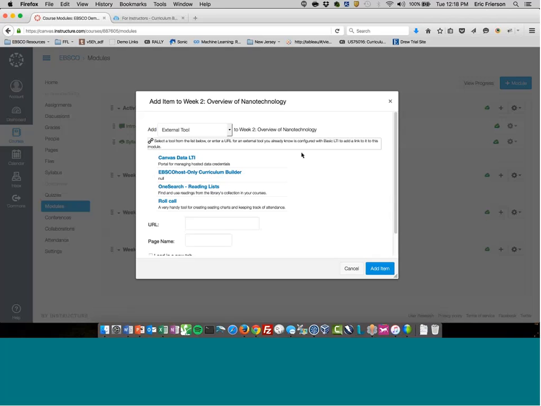But if you're not an EDS customer, we do have an EBSCOhost-only version of it, which will expose every database you have through EBSCOhost in this particular tool. So the difference here is merely content. The entire functionality is identical. For the purposes of this demo, I'm going to go ahead and pick the EDS version.